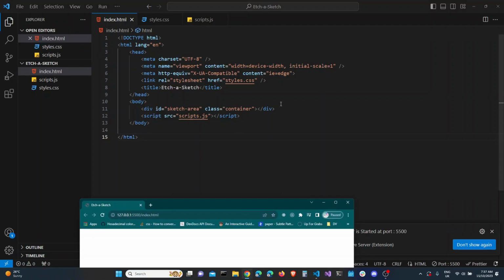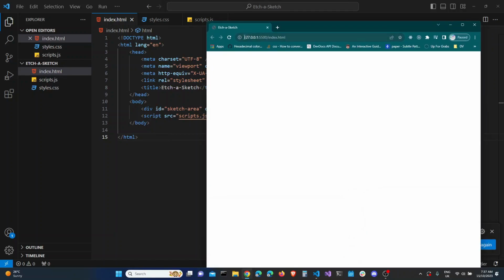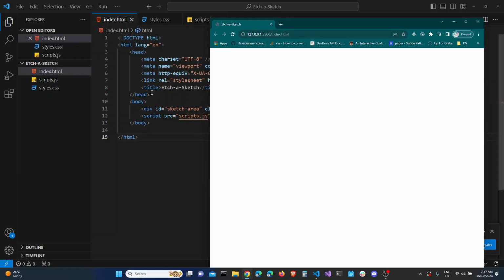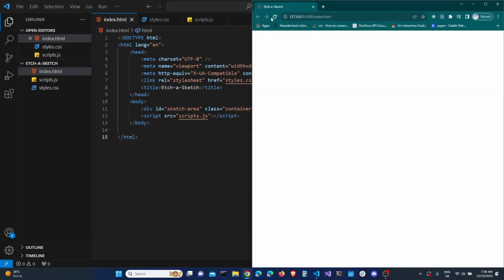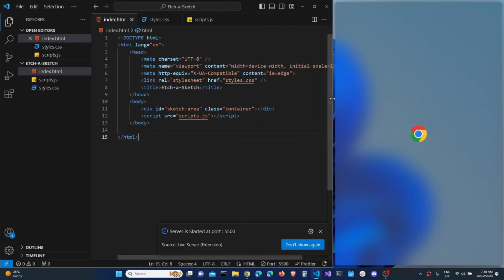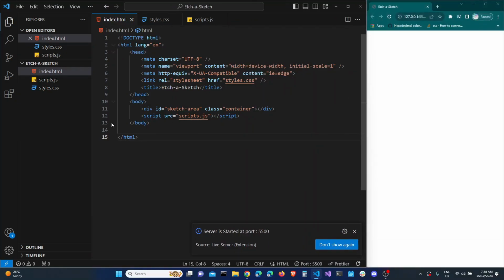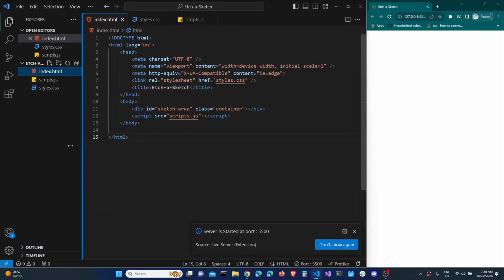Okay, mine is open on my other screen, so it just opens at this IP address and opens your file index.html. So we have our title, which we put here, Etch a Sketch, over here in our toolbar. Let me just rearrange my screen a little bit more. Okay, and let me reduce this a little bit. Also reduce this a little bit for some more space.